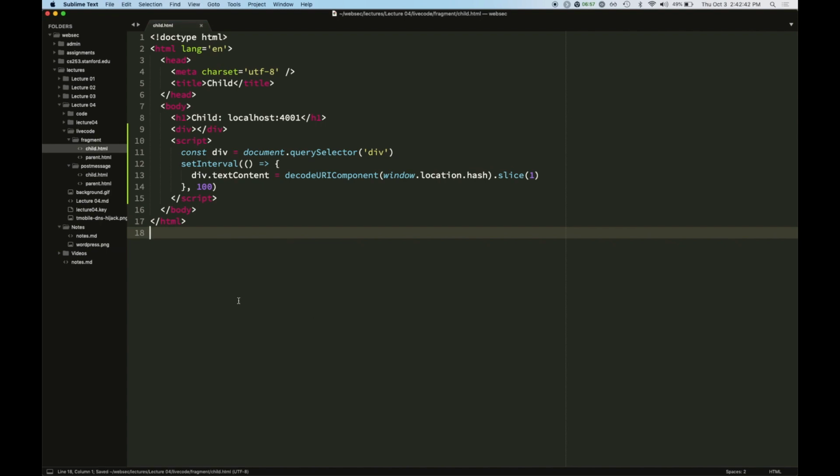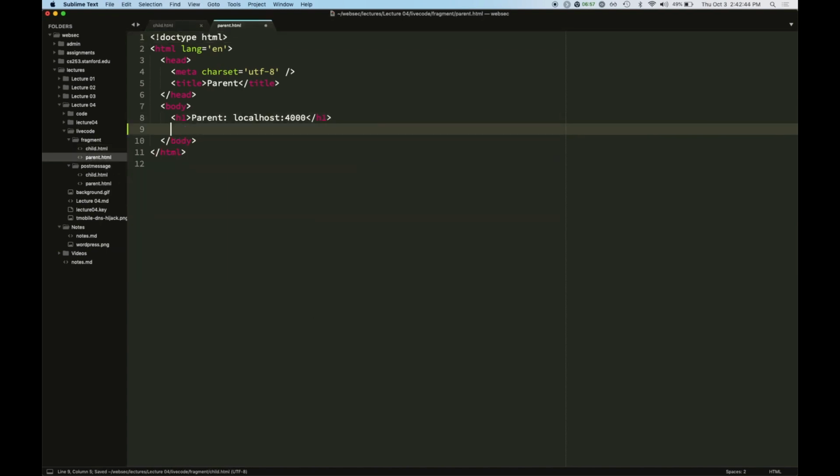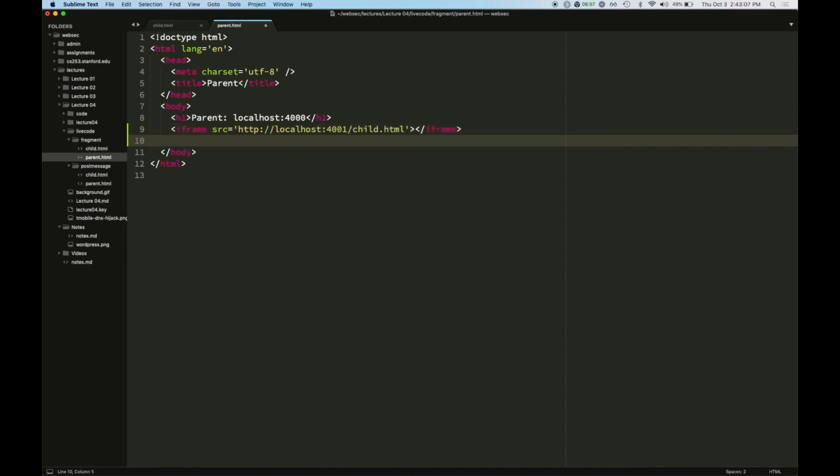Okay, so now in the parent, obviously this needs to embed the child iframe. To simulate that we're dealing with two sites here, I'm going to use a different origin. So the parent is on 4000 and the child is on 4001. We're going to include the child, just like that.